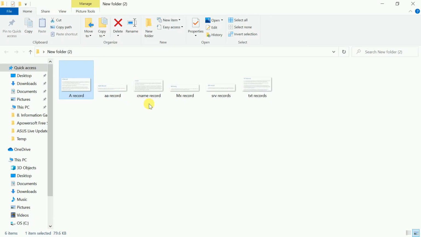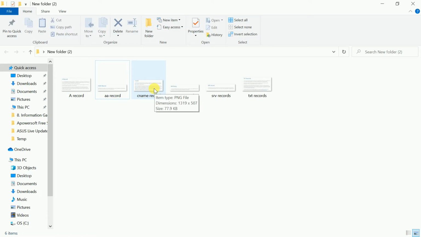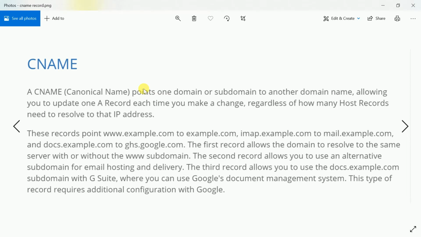Next one is, okay, so I will go with the A, but we should go with the CNAME records. So the next record is the CNAME record. Make sure that you make a note of all these things, because I don't want you to go very deep inside these records. If you're not setting up your own website, then I don't think that it's going to be very useful for you, but you should have a basic knowledge about these records. So the next one is the CNAME record, and let me tell you what it is.